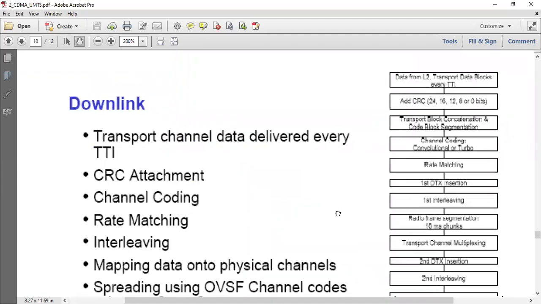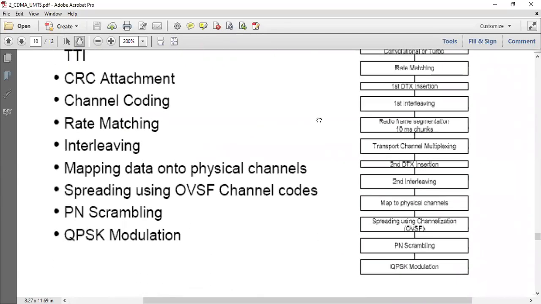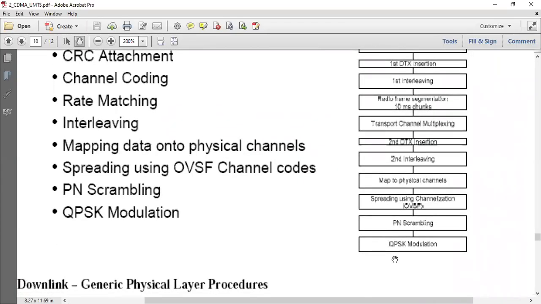It's probably not clear enough. Okay, check from the bottom. You have QPSK modulation. Okay, I said that is always QPSK. But before that, you have this PN scrambling, the scrambling operation. And before that, you have OVSF, the spreading. So these are the bottom processes. Then before that, you map your data to the physical layers.